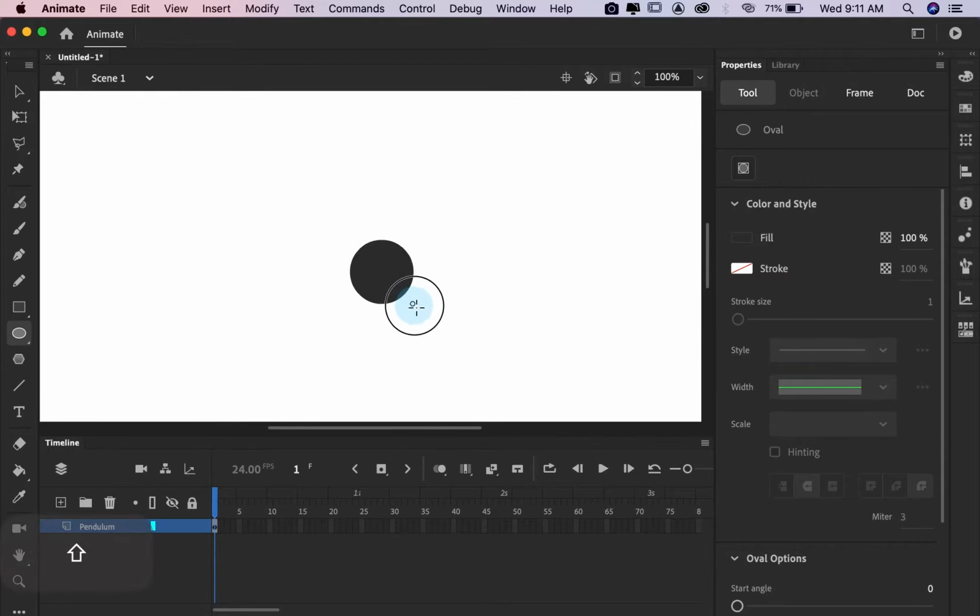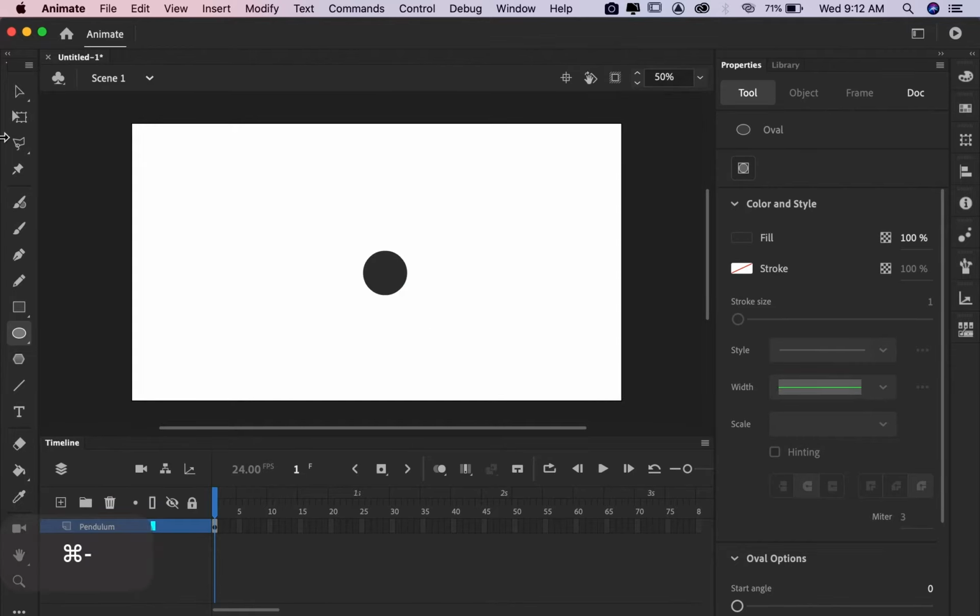And as I do this, you'll notice that in our timeline right next to Pendulum, it actually filled in that first frame. And now I'm going to make a rectangular form. Once again, the stroke is off.